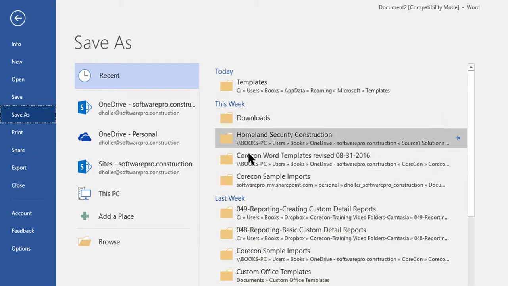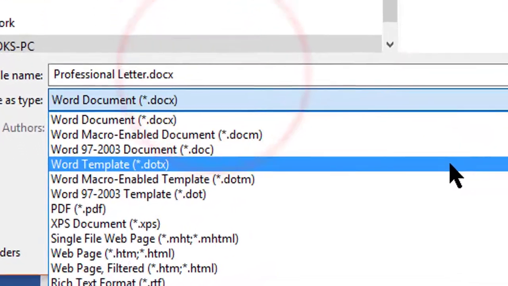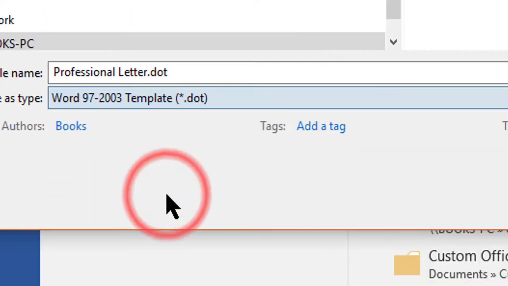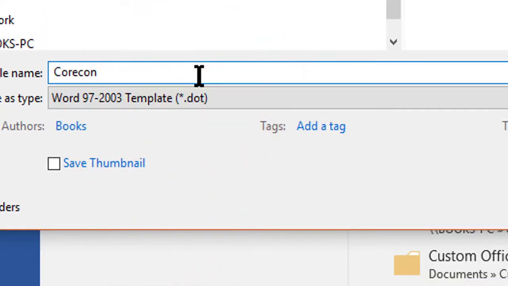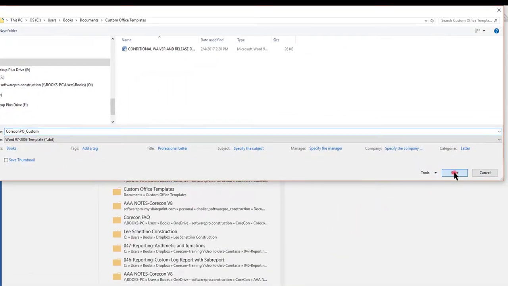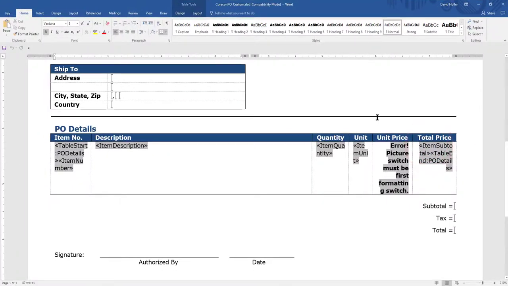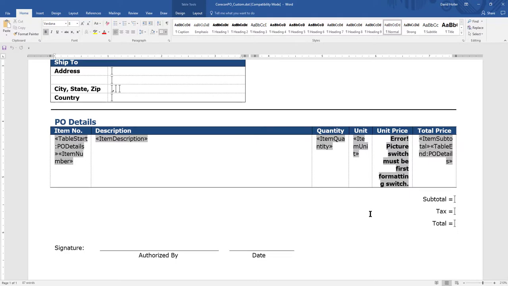We're going to save it back to the same folder, saving it as a DOT or template format. And we're going to call this Corecon PO Custom and click Save. That way we can preserve the template that Corecon has already provided for us. Now feel free to edit the existing template.